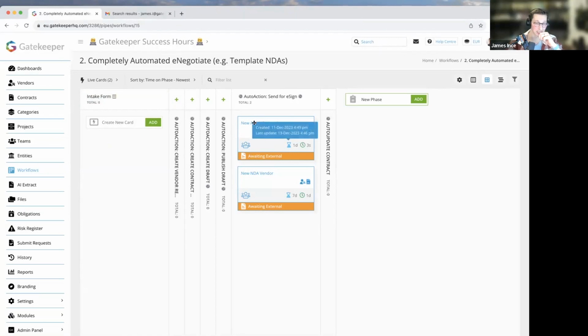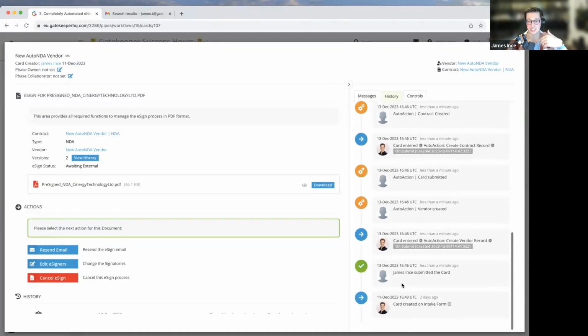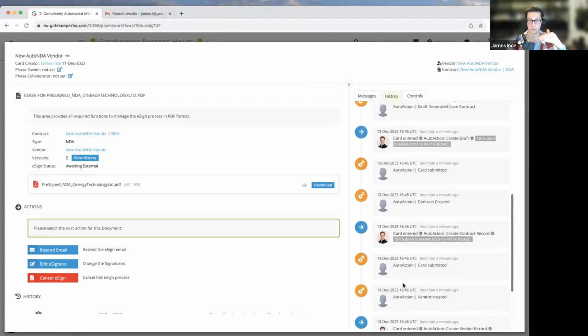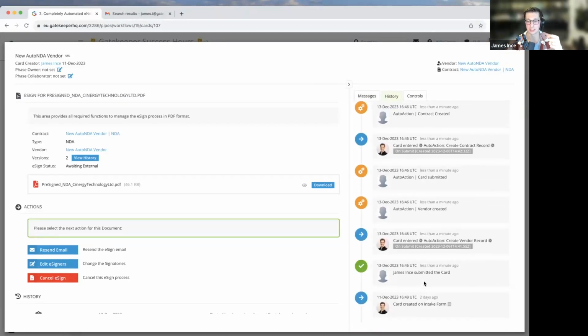Once the user submits that, the card will zoom through these phases, and as we can see, it's now awaiting an external e-signature. If I open this up and go to the history tab, this looks a bit much, but don't worry, this is just everything that happened instantly after I clicked submit. You need the audit trail there, right? So it's good to see what's gone on. Basically, it entered a phase where Gatekeeper created a vendor record, because we need a vendor record to link to the contract. So it created that vendor called new auto NDA vendor.